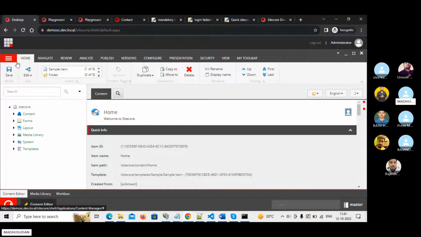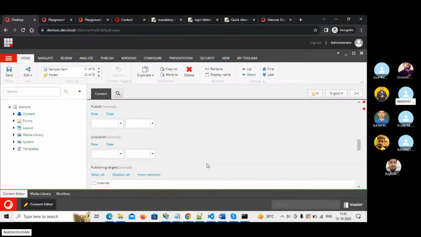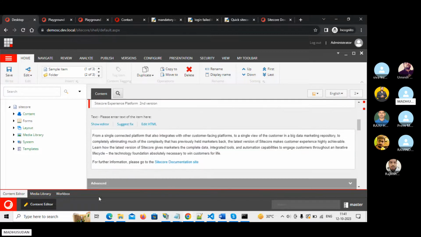Yesterday I told you about this menu section, which we call the ribbon. On the left side, this is the content tree, Sitecore, and these are the content tree items. On the right side, this is the content section. Below, you can see the Sitecore status bar. And on the extreme right side, you can see the databases. Yesterday I also told you Sitecore has mainly three databases, which Sitecore depends on to operate.